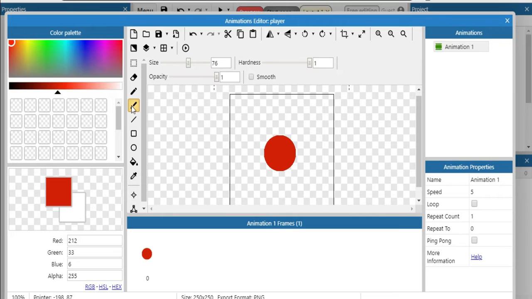And then what can we do? We are going to add a bit more dots, still using the brush tool. Now I'm going to use black, and I'm going to reduce the size. What am I doing now? I'm actually going to put in the eyes.